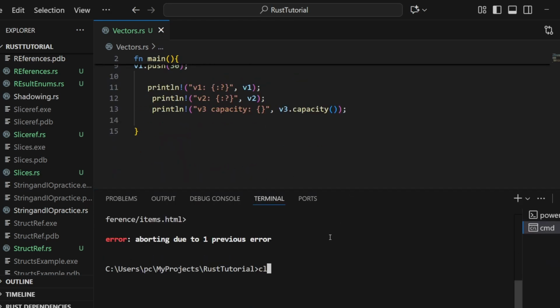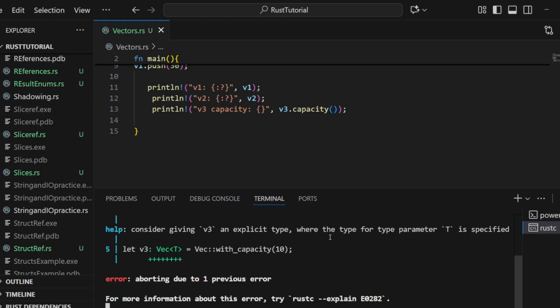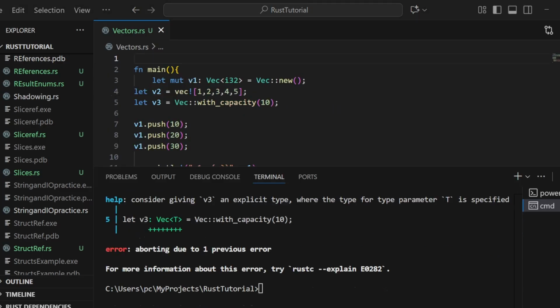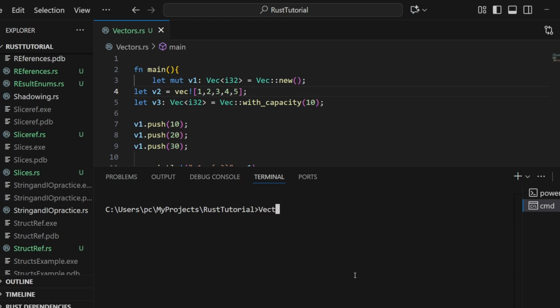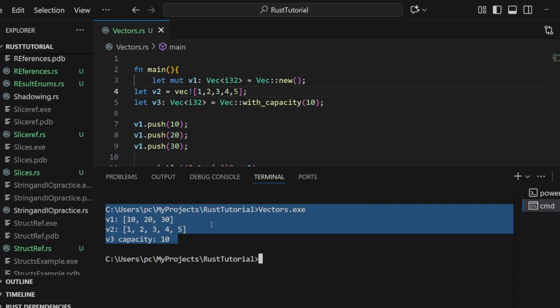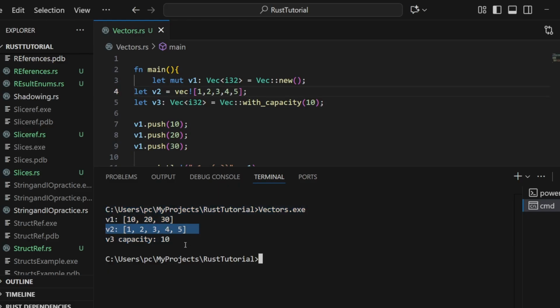Let's recompile it. Oh, I missed the type annotation here. Let's fix it quickly, Vec<i32>, and recompile it again. Finally, it got compiled. Running vectors.exe shows the values: v1 is 10, 20, 30, v2 is 1, 2, 3, 4, 5, and v3 has the capacity, but right now there is no value inside it.